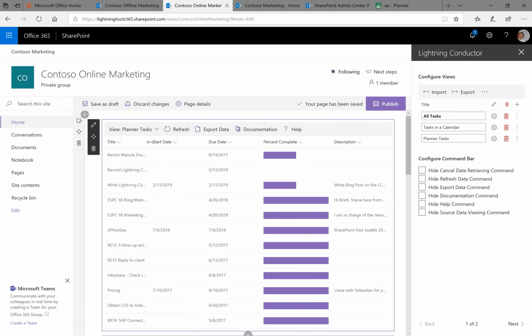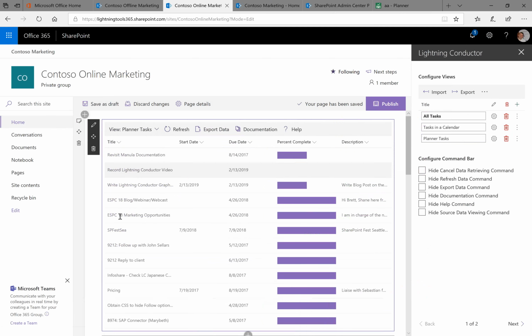So we've got the title of all of those tasks, the start date, the due date, percentage complete, which is shown using data bars, and a description of what those tasks are. Okay, so really easy to create. We didn't have to get our hands dirty with any queries or anything like that, or also in building our display.